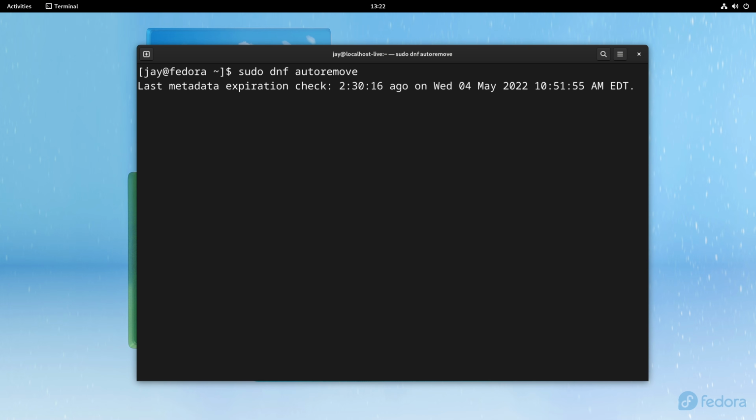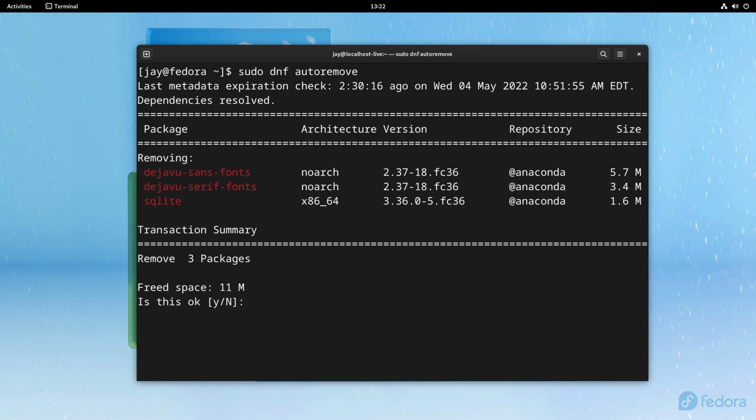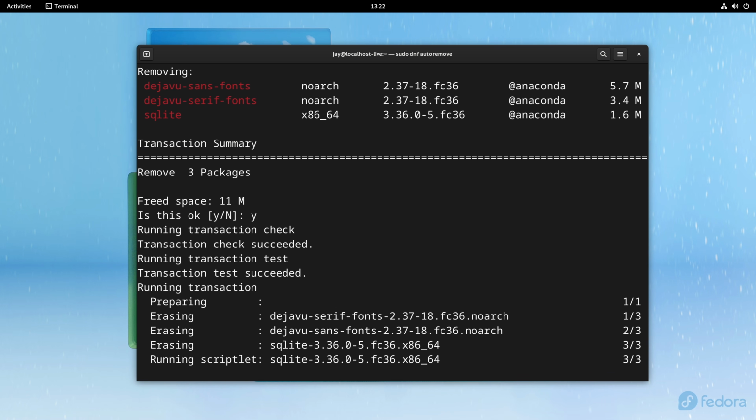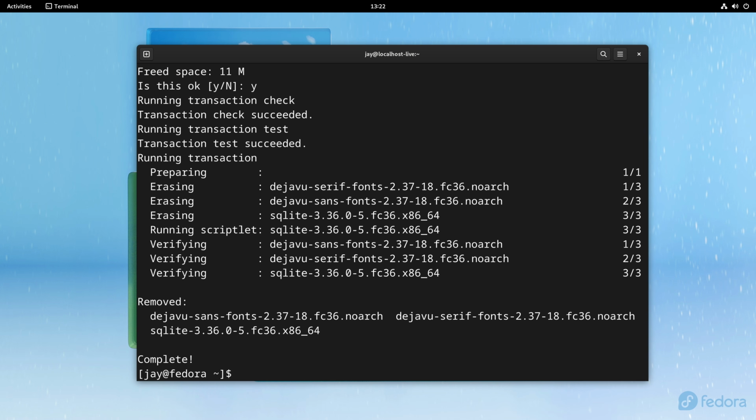So I'll press enter. And check this out. We actually have a few dependencies right here that were installed as a dependency of something else that's no longer present. And that's good. So you get to see an example of that. So I'll answer Y. So DNF autoremove is something that you might want to consider running every now and then to help clean your system. And with that, that's all the examples.